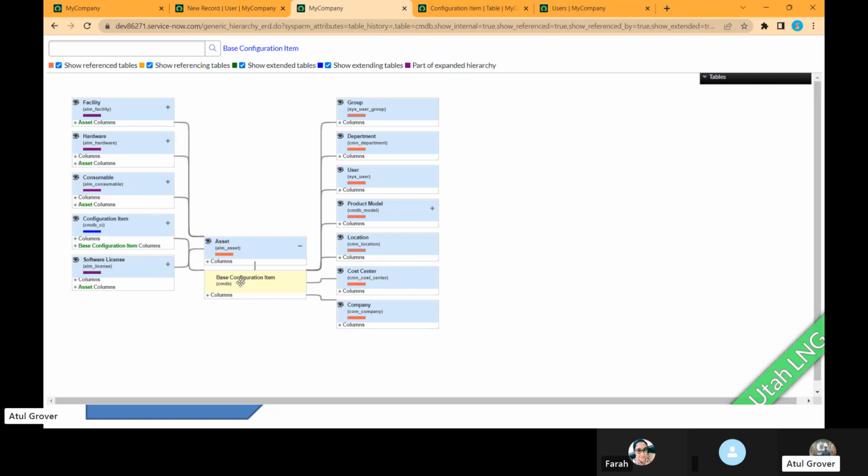The purpose of showing you this is that if a form has 100 or 200 fields, it is tough to know how this table has been built up. But a pictorial representation can help me understand how this table has been built up. And you can see the color coding as well, right? This color is a reference table. This color is a referencing table. This is an extended table.